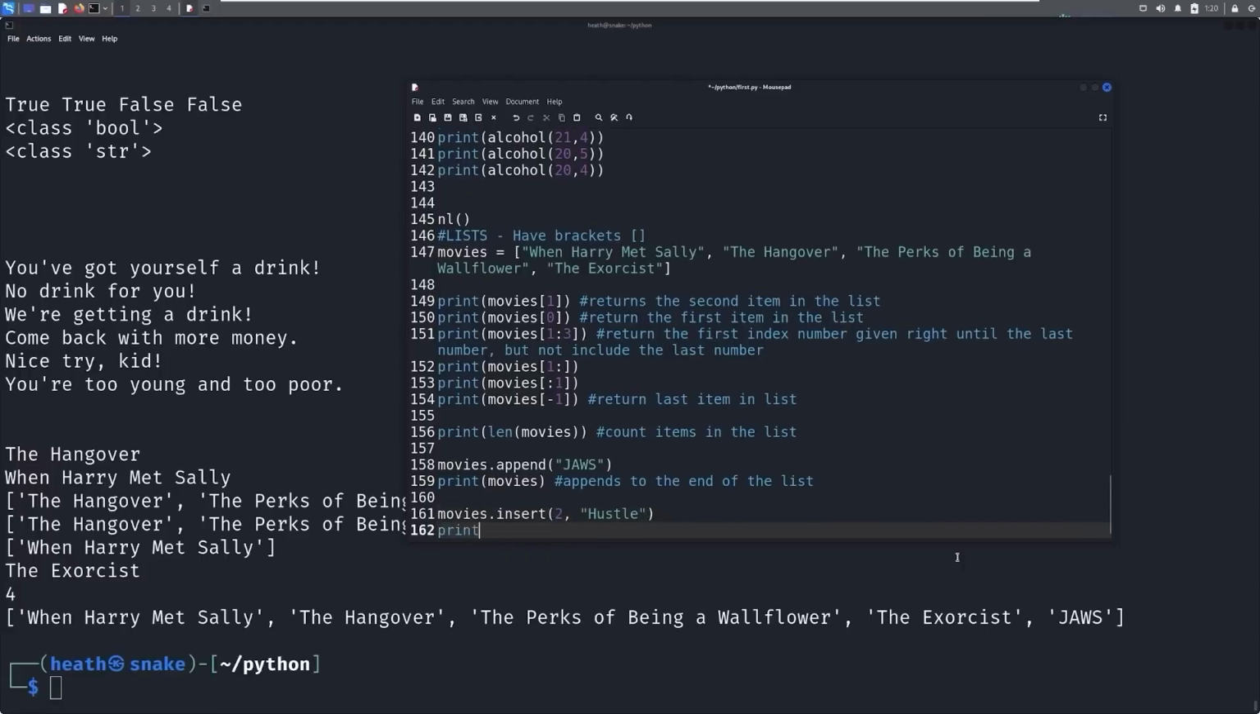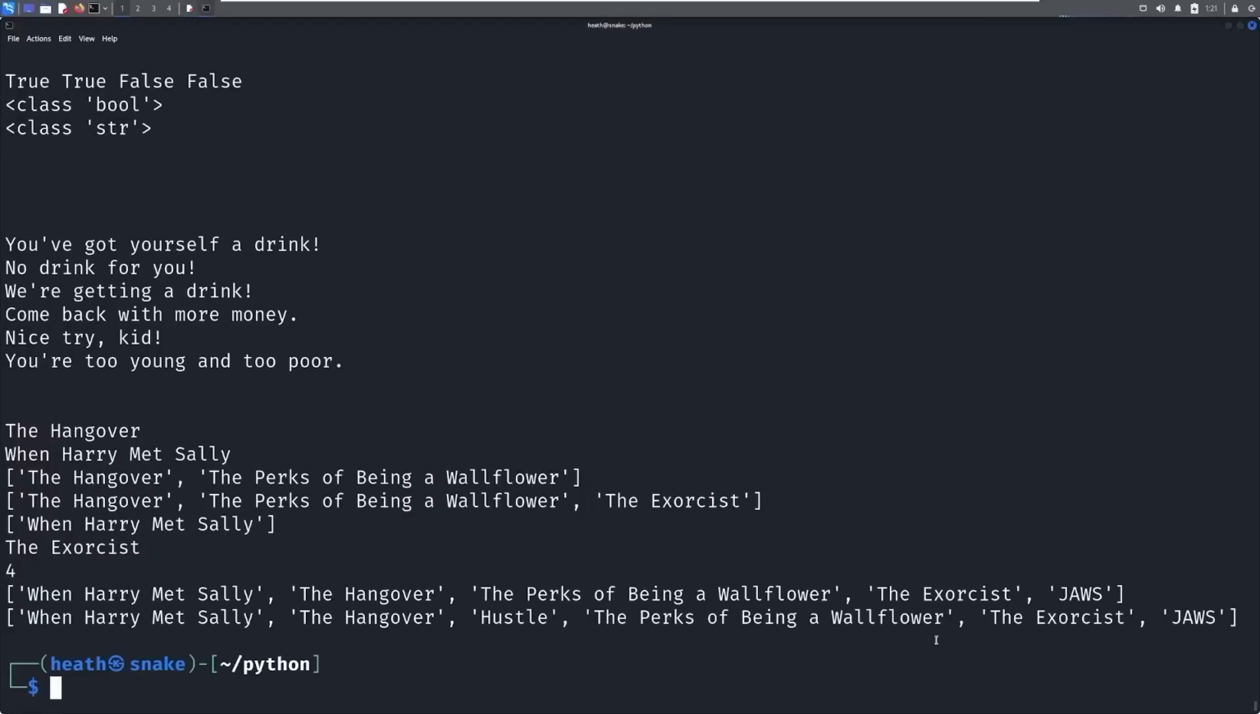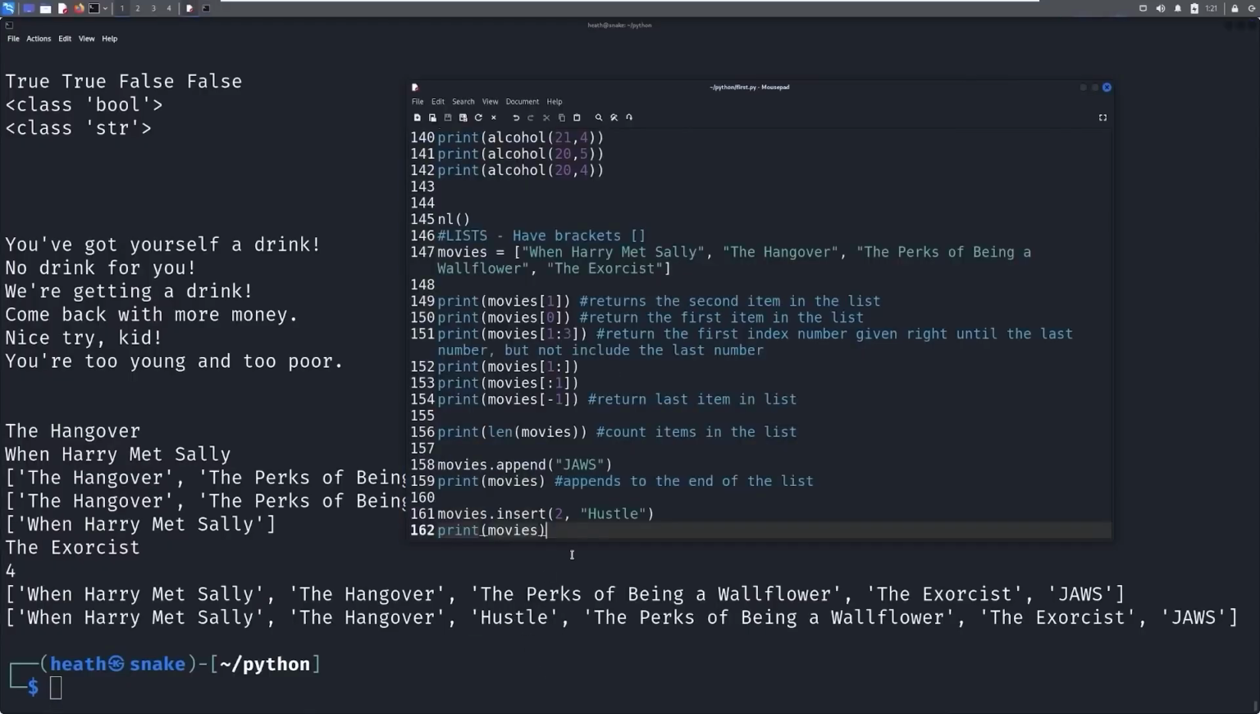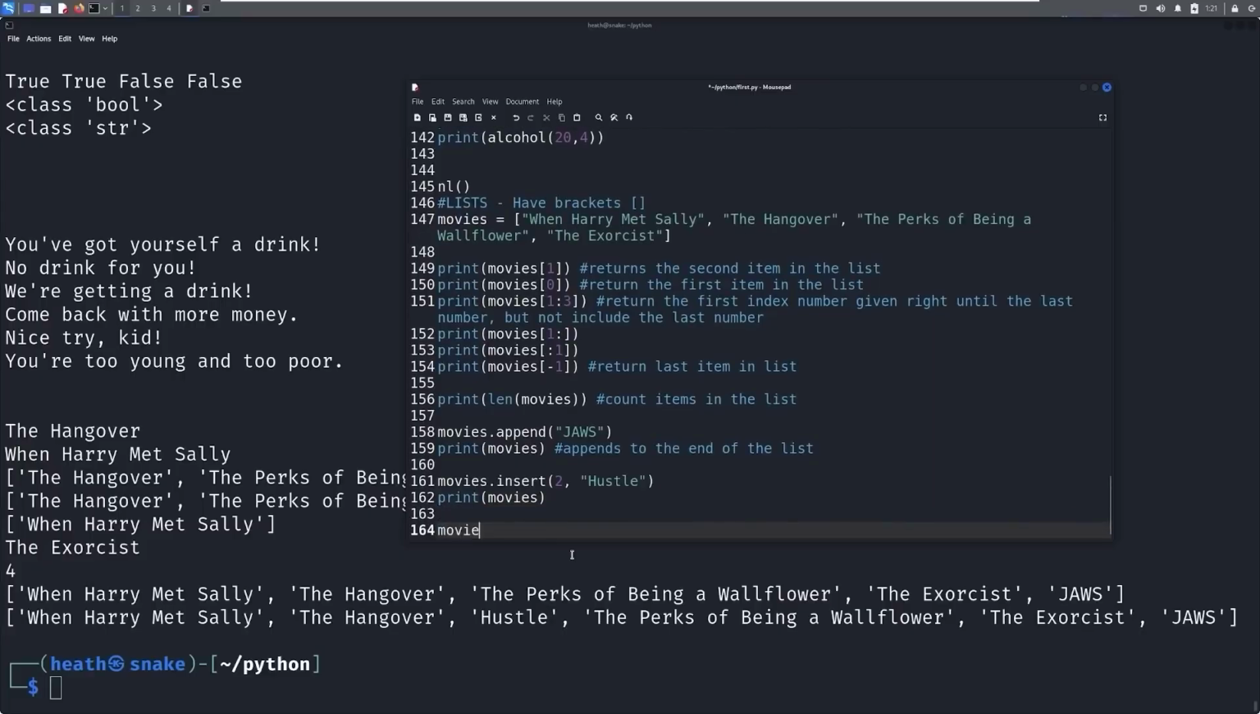And we can come in here and print movies now. We save that. You can see that we can actually insert Hustle here into position 2 on the index. So pretty neat. Now we can also remove movies. We did movies.pop.